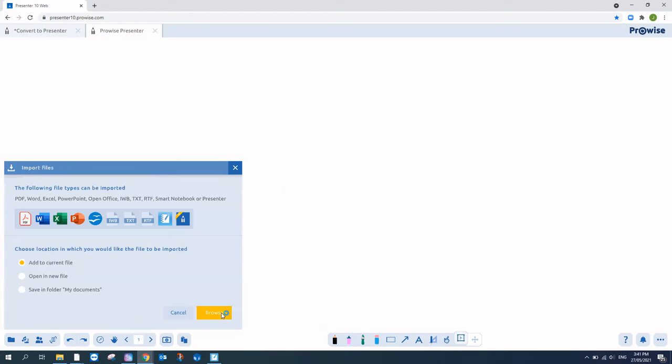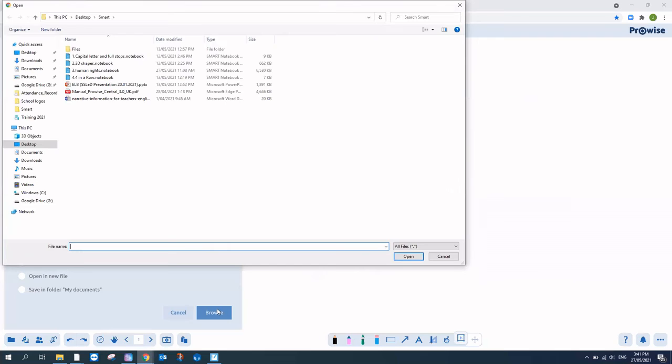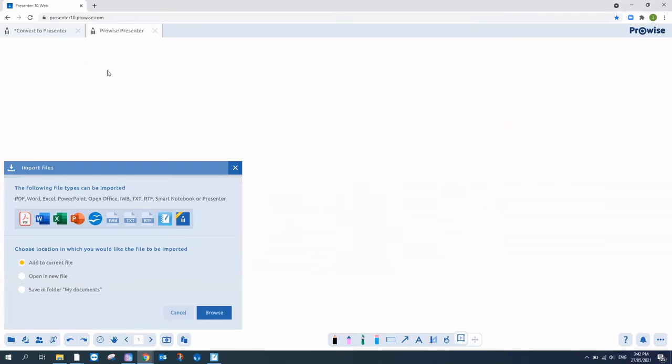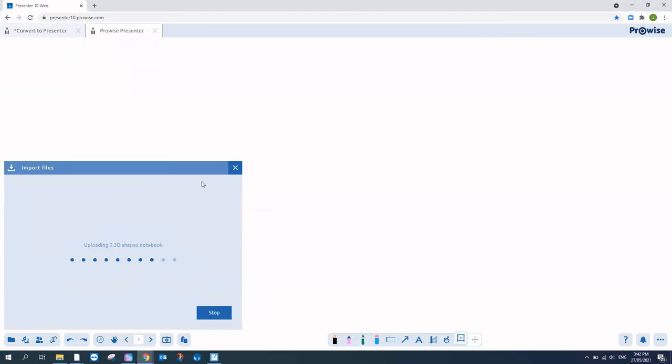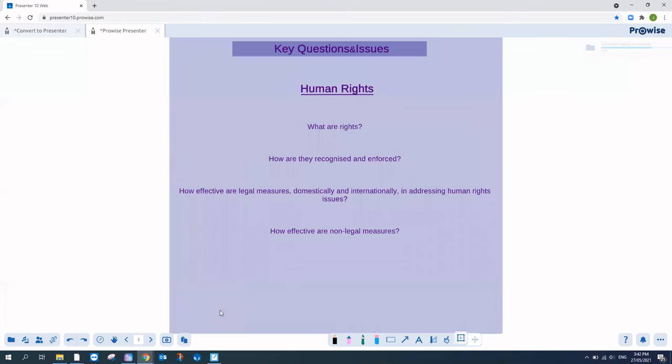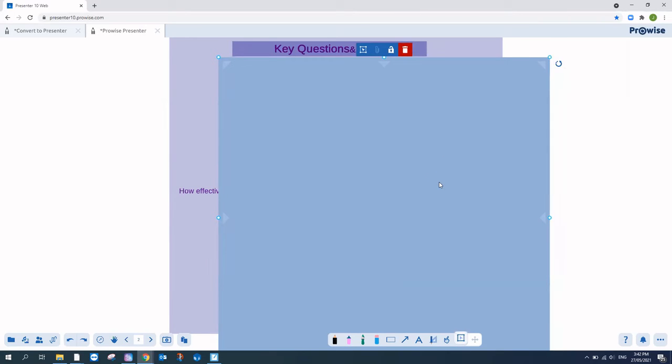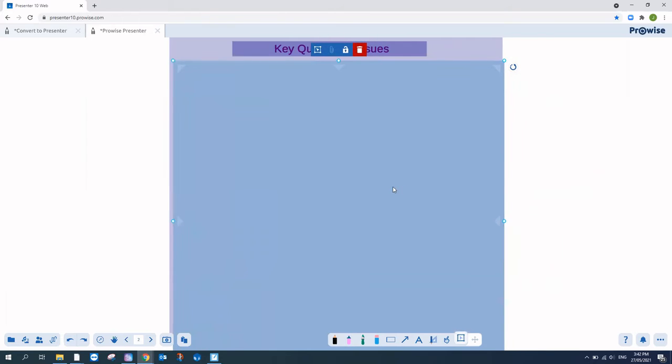So we'll open up a new page. File, import, browse. Double click. Okay, we select both pages. Okay, so what the presenter has done here, it has seen that you've had the shading in Notebook and it's brought in their cartoon tool here. It's not placed exactly where we want it, so we can move it using our edit features.